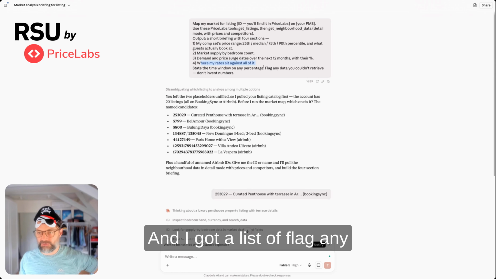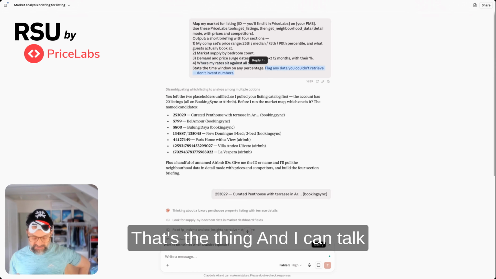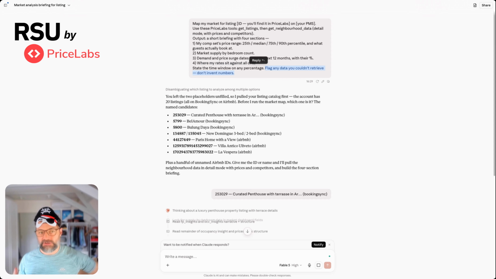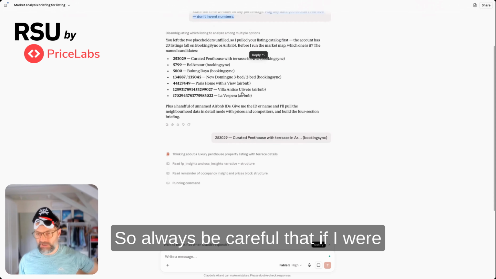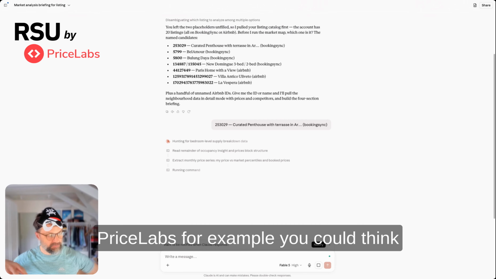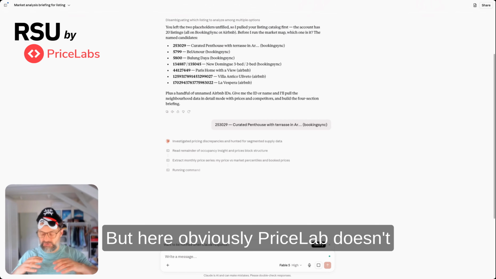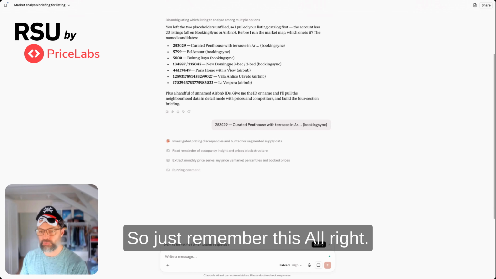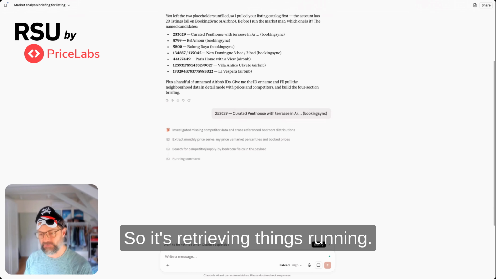And I added stuff like flag any data you couldn't retrieve and don't invent numbers. That's the thing, and I can talk about this another time if you want. But as here I'm using Claude, hallucination may happen. Why not? So always be careful. If I was using an AI tool within PriceLabs, for example, you could think that guardrails would be stronger. But here, obviously, PriceLabs doesn't control the overall experience, right? So just remember this. All right, so it's retrieving things, running.